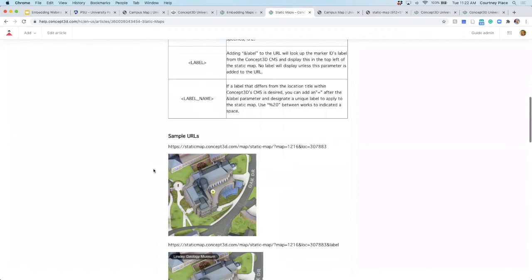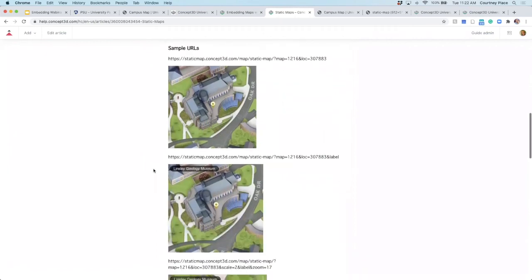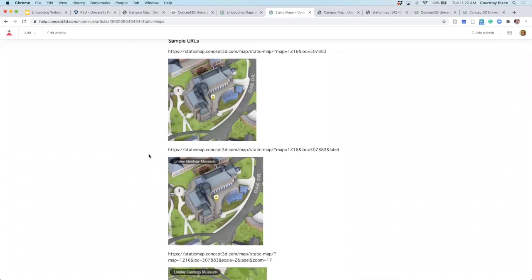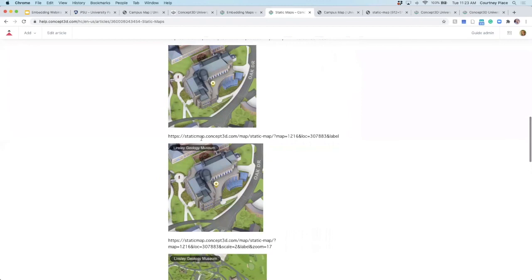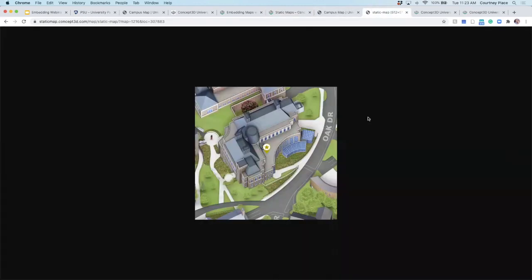So down here below is going to be some sample URLs for those static maps. So you can see a little bit of difference if we maybe add a scale or add a label in here. And if you went ahead and just opened one of those URLs in a new window, you would get something like this. So this is the URL that you can use on all those web pages to make sure that you're pinpointing those specific locations.